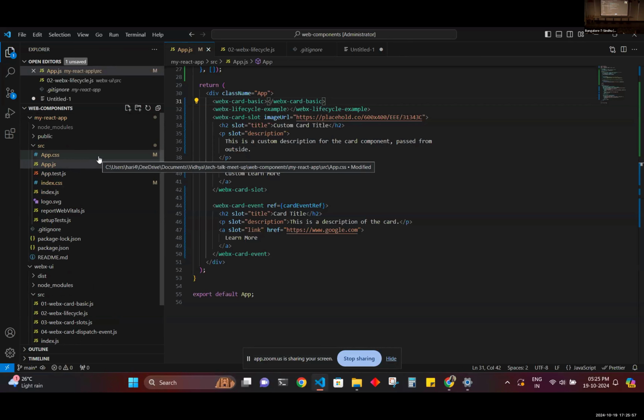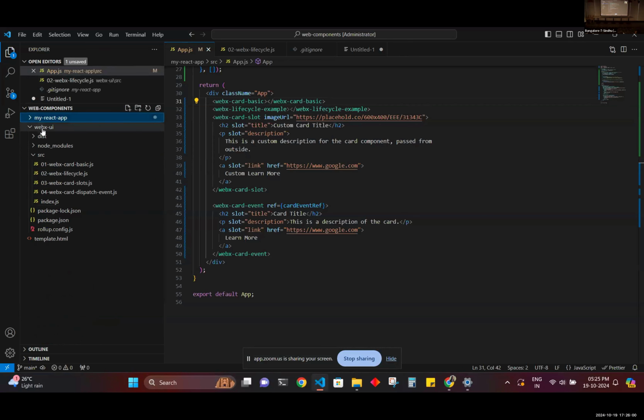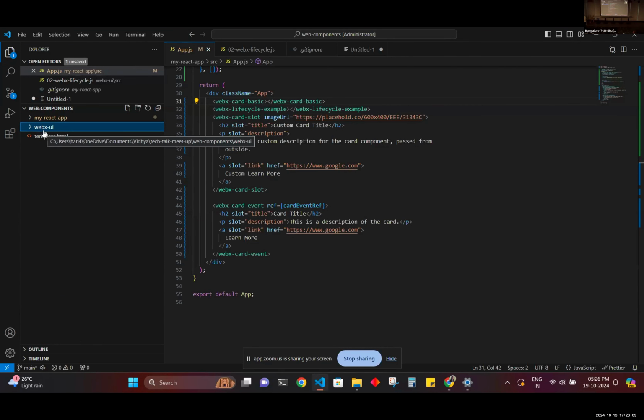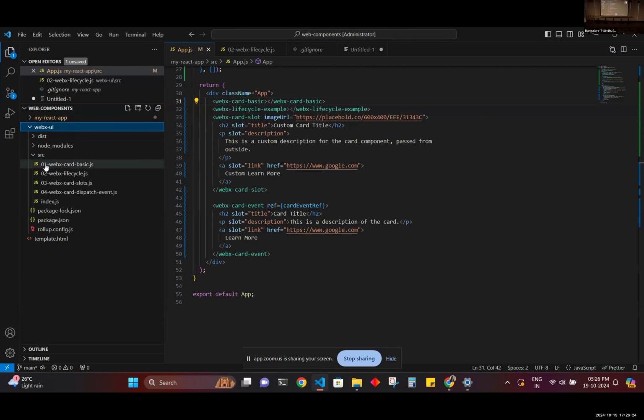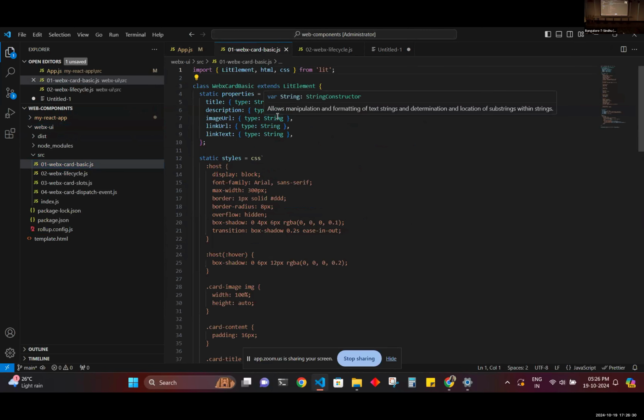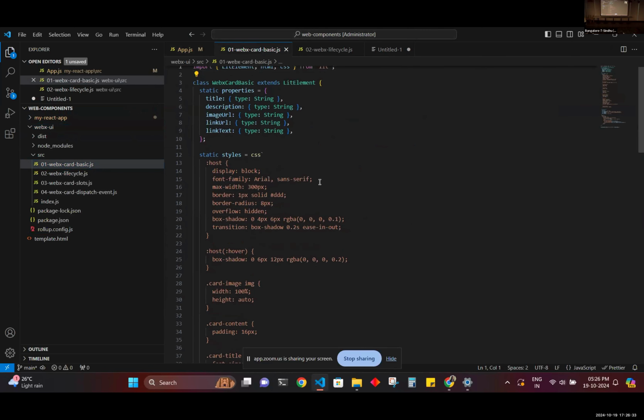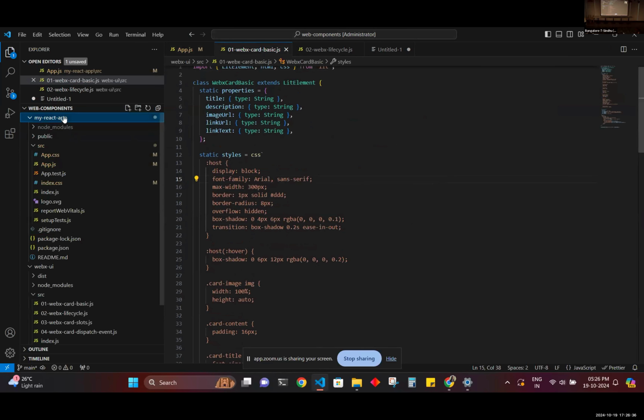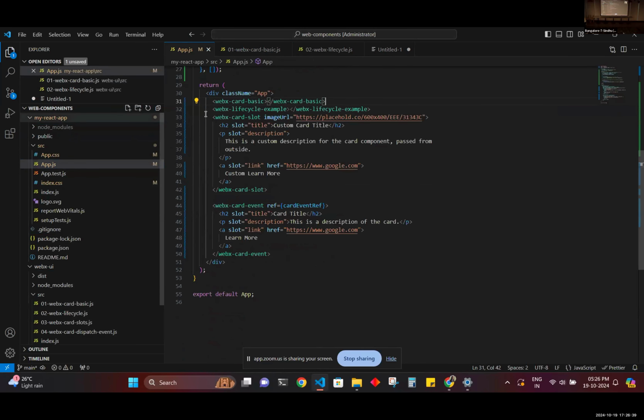Okay, so I'll show you a demo. I have created a React application and I have created another project for web components. Now I am just going to tell you about the concepts, and I have also integrated my web component with my React.js project, and I have used Rollup for building for demo purposes. So this is my web component project. Yeah, first I have created one basic component, and this is my React.js project.